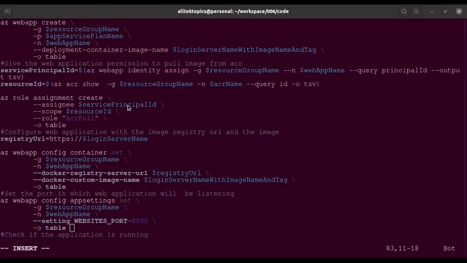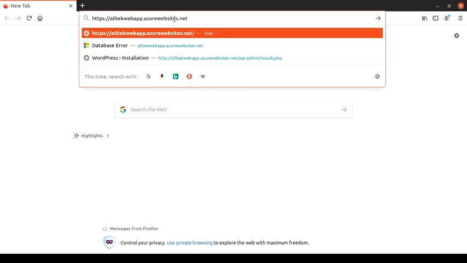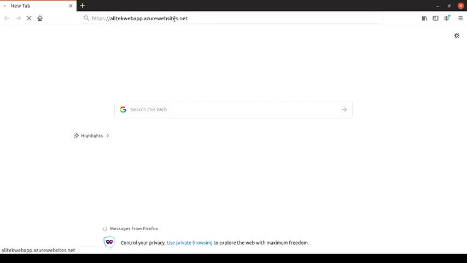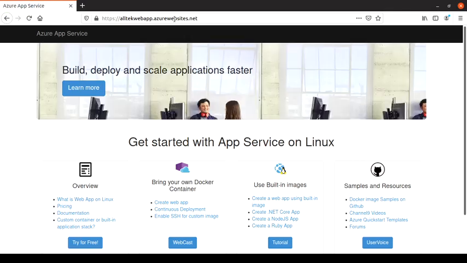Since creating an Azure container registry and pushing an image takes too much time, I have already executed the script to save some time. The script has executed successfully. Let's check the web application and see if the deployment was successful. We are able to load the web application, and we have successfully deployed a web application using an image from Azure Container Registry.